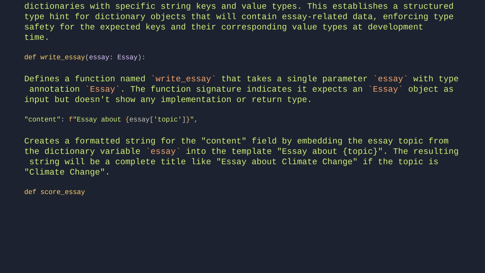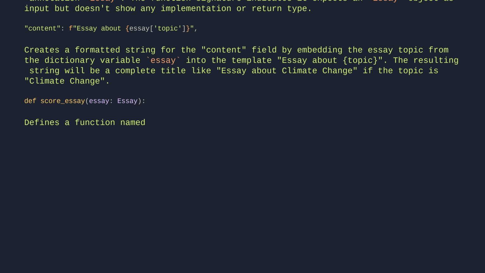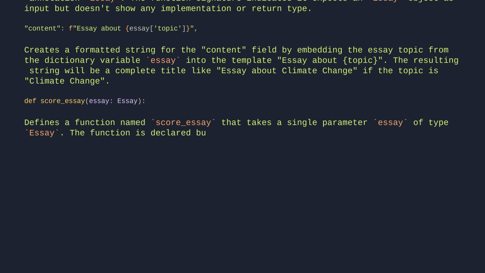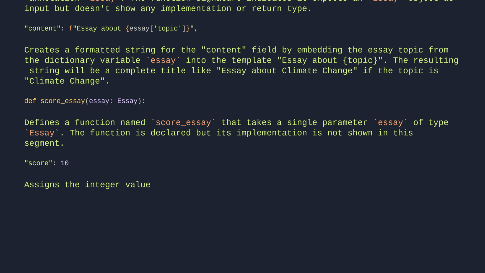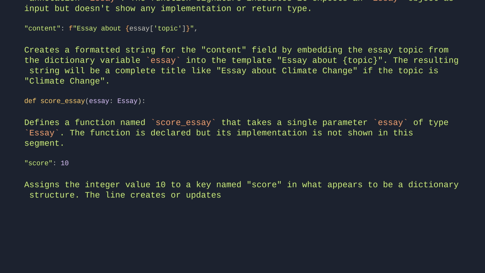Def score_essay. Defines a function named score_essay that takes a single parameter of type Essay. The function is declared, but its implementation is not shown in this segment. Score: 10. Assigns the integer value 10 to a key named score in what appears to be a dictionary structure. The line creates or updates an entry where the key is the string "score" and the associated value is the number 10.